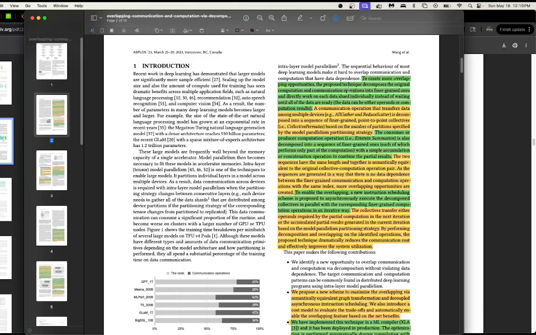It says, to create more overlapping opportunities, as we just discussed, the proposed technique decomposes the original computation and communication operations into finer grained ones and directly works on each data shard individually instead of waiting until all of the data shards are ready. The data can be either operands or computation results. A communication operation that transfers data across multiple devices, like all gather or reduce scatter, like we just talked about, is decomposed into a sequence of finer grained point-to-point collectives, which they call collective permutes.